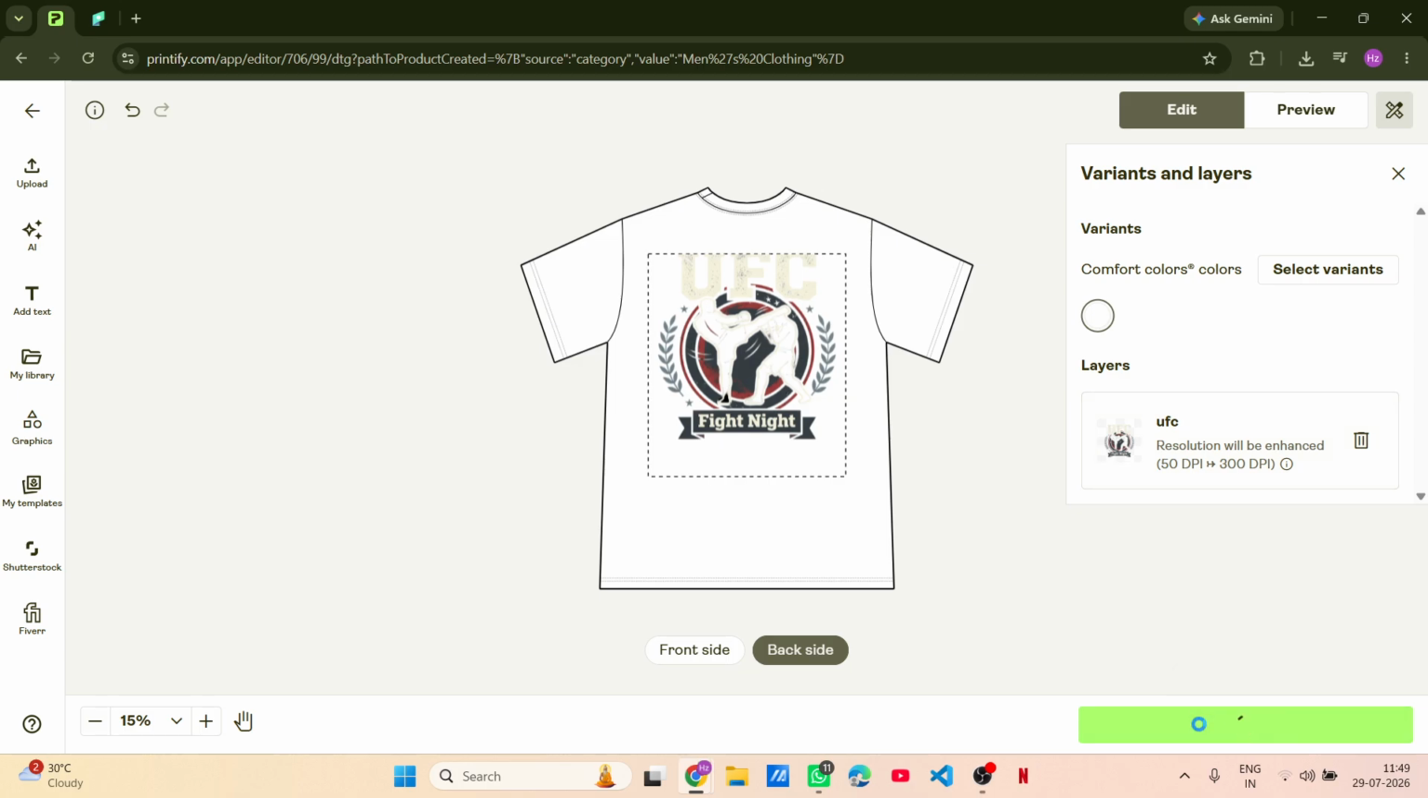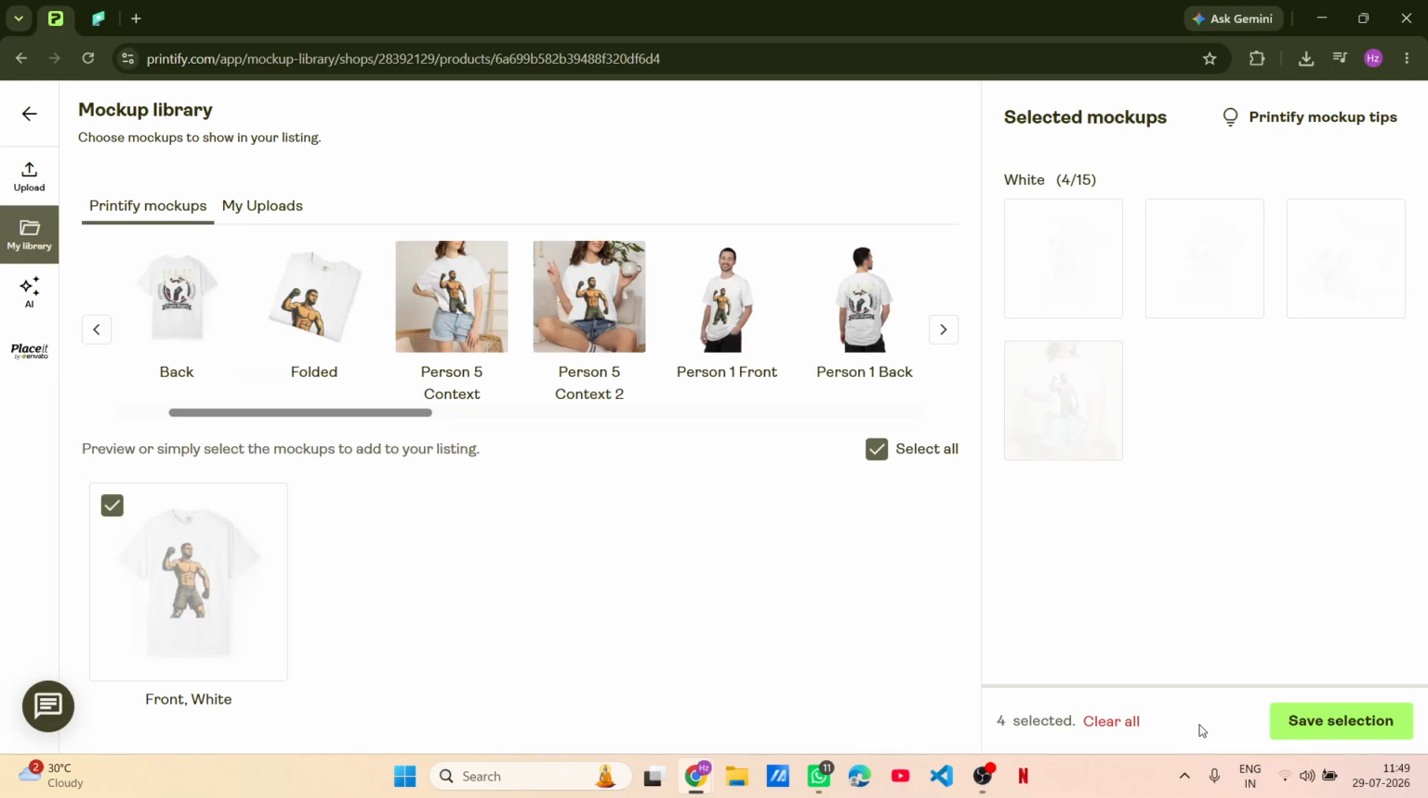Click on the Save button, and you can choose to publish it directly to your store or download the image for later use. It gives you options to integrate with different e-commerce platforms, which can streamline your selling process.